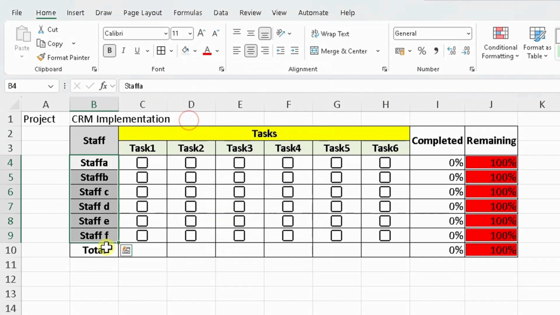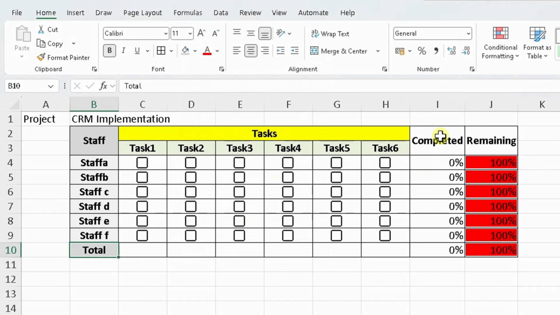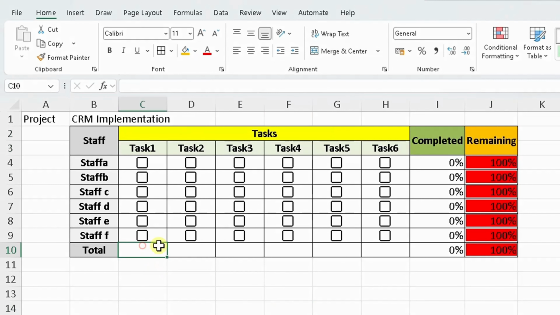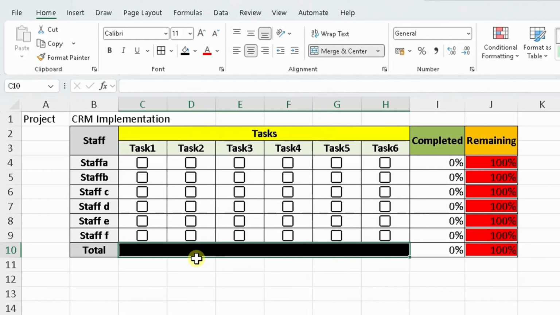So you can just use and play around with it till you get the color scheme you want. You can use your organizational colors. That's absolutely fine. So completed, remaining like this. I'm going to merge these as well. I'm going to have the black color in there because those cells are not really showing anything.